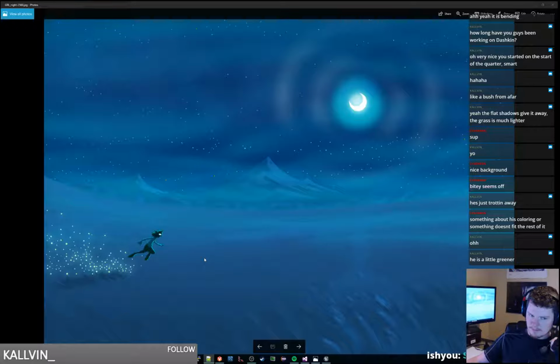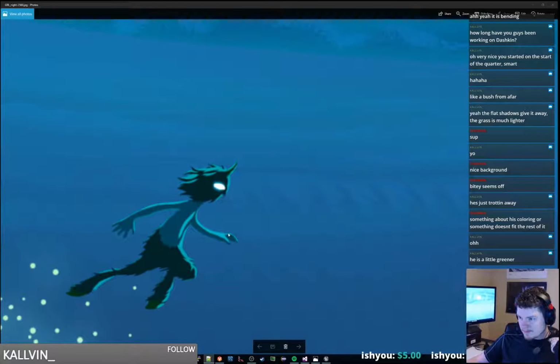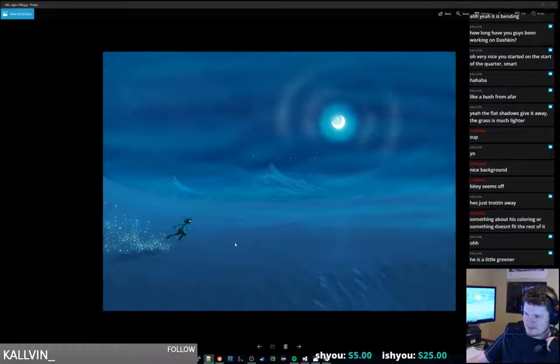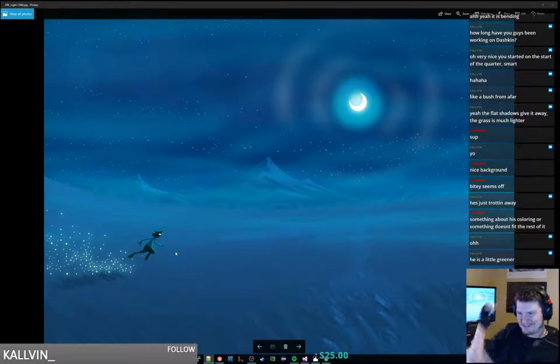Something about his coloring? He's got green hooves. It's his hooves and his horn. That's what's bothering you. Yeah, it's kind of as if the whole background was drawn and then Bitey was kind of photoshopped in there. Right? Just a little bit.